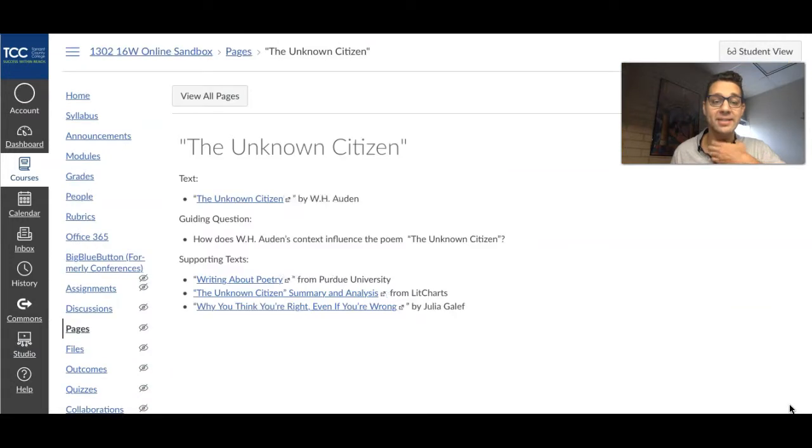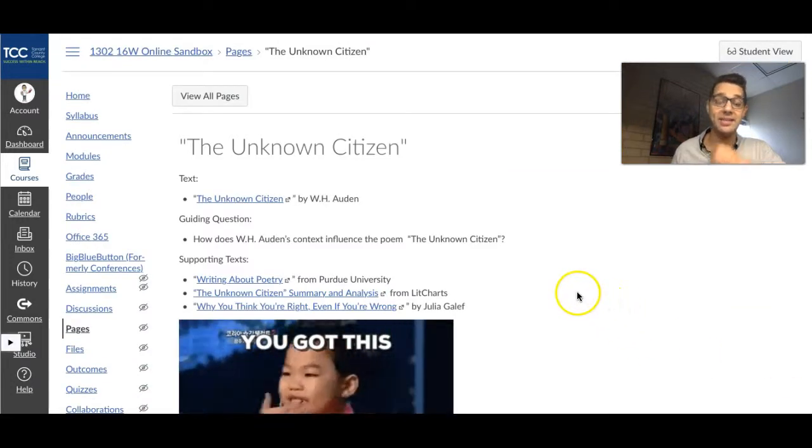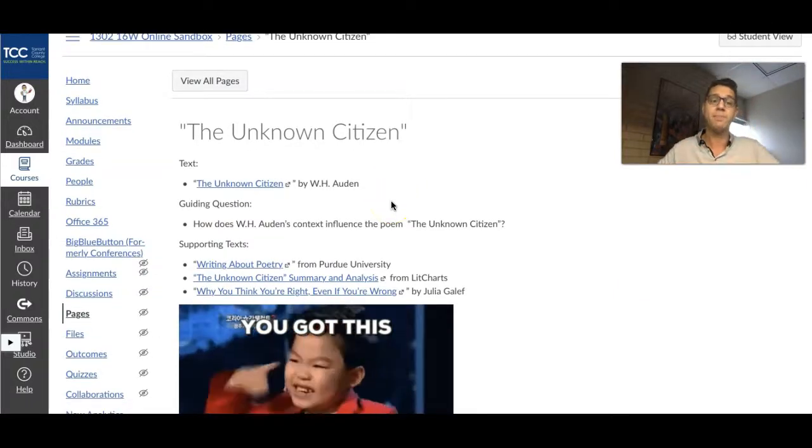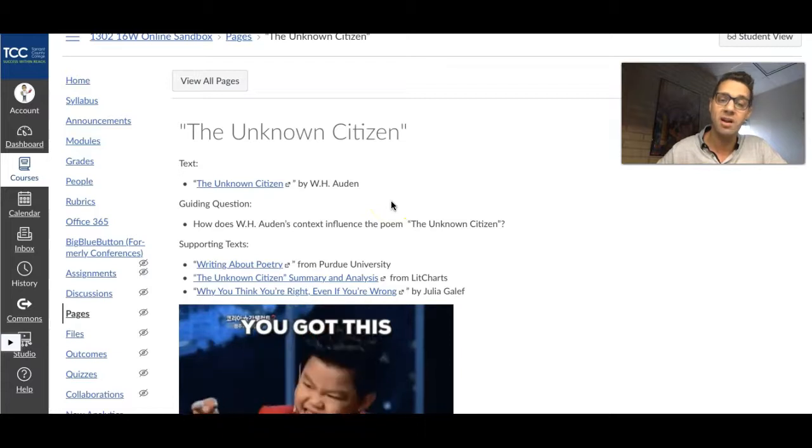If you click next, you're going to get all the text that you have to go over. So there's The Unknown Citizen by W.H. Auden. The guiding question that I want you to think about as you're working through this poem is, how does W.H. Auden's context influence the poem, The Unknown Citizen?